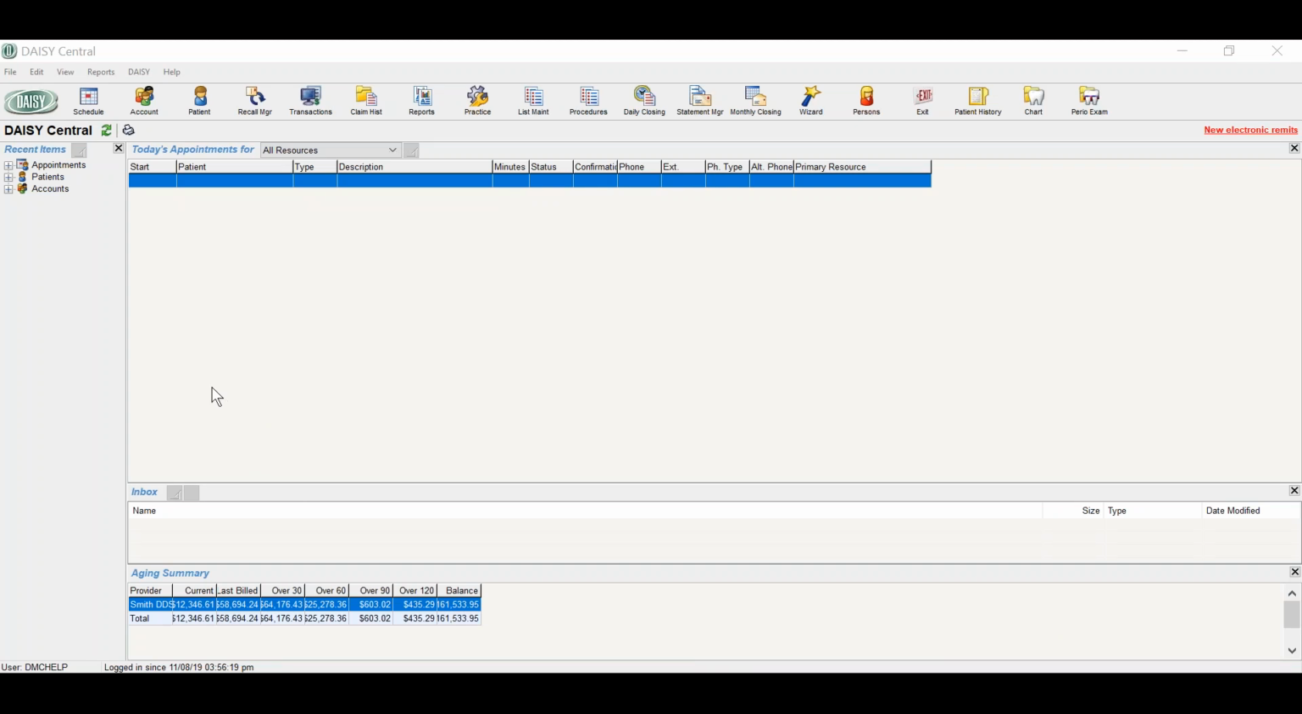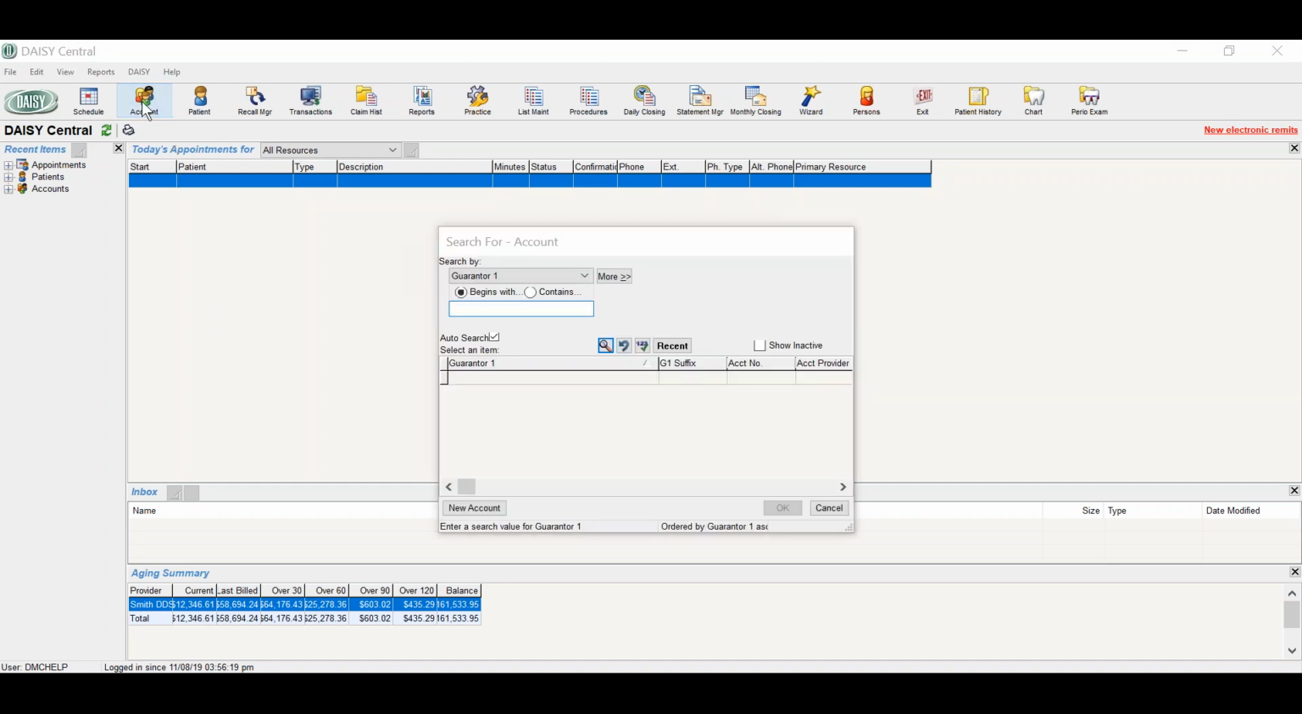In today's video, you will learn how to add insurance in the Daisy Dental Practice Management software. For this tutorial, I will be showing you how to add insurance from the Daisy account screen. Start by clicking on the Account button from the Daisy toolbar. For more information on how to customize your Daisy toolbar, click on the link in the description below.